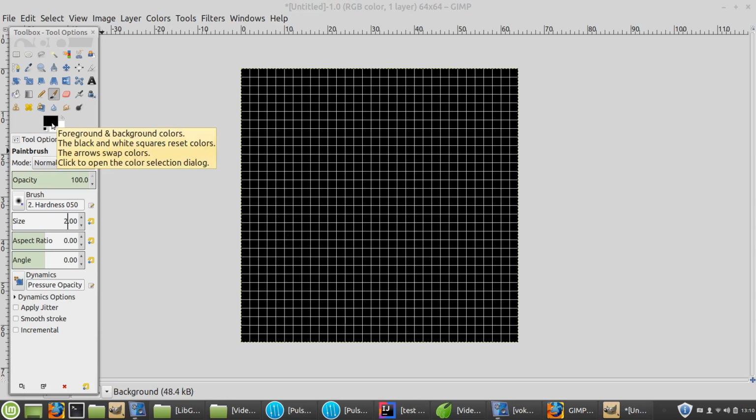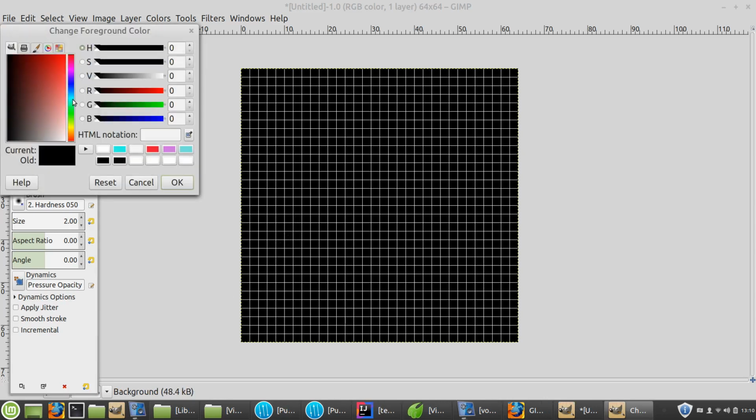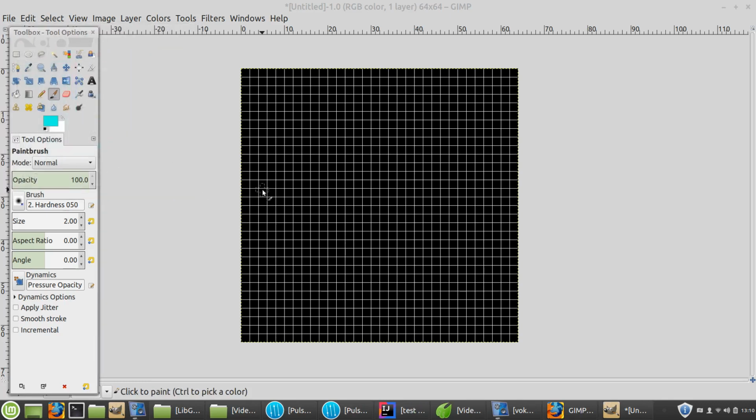Now let's set the foreground color. I'm going to make my ship teal. So I'm going to click on the teal color up here, click the little arrow icon to add the teal color, click on it, make sure it's selected. And now when we draw on the screen, it should be teal.